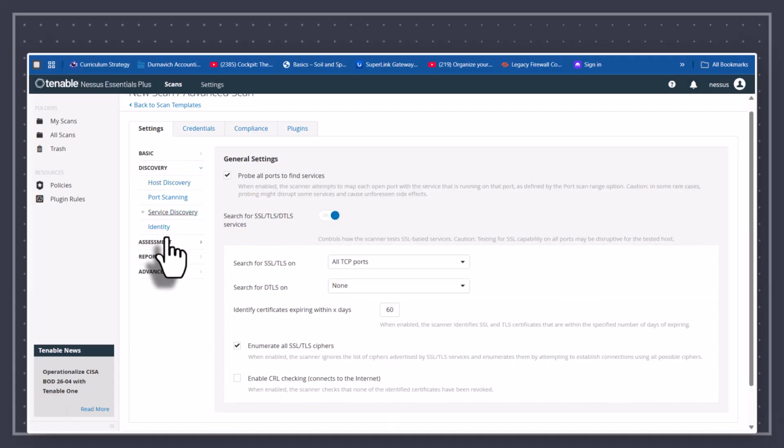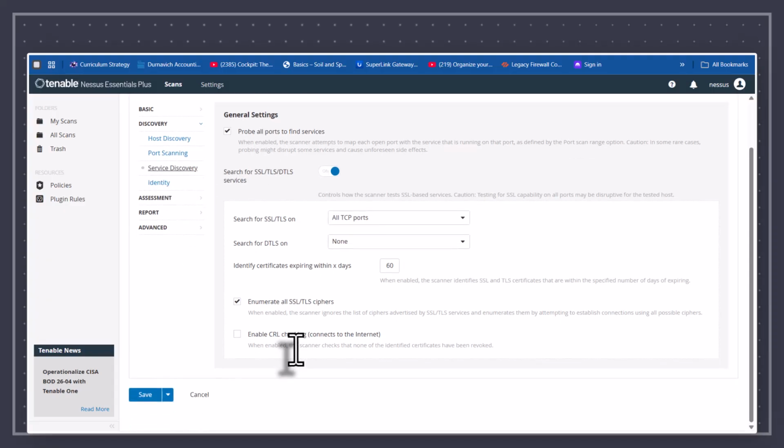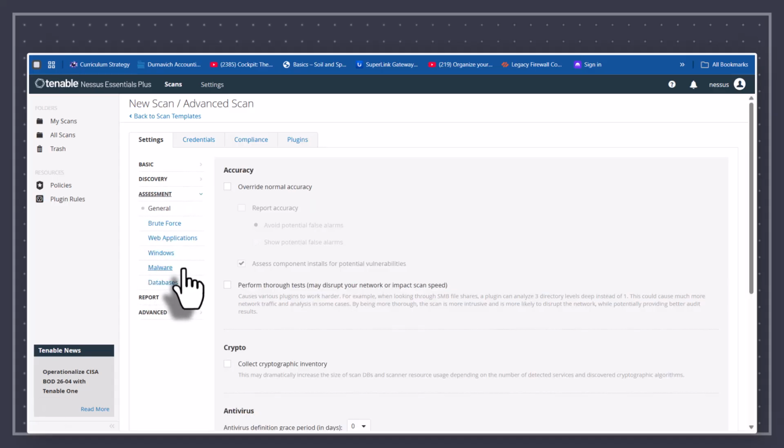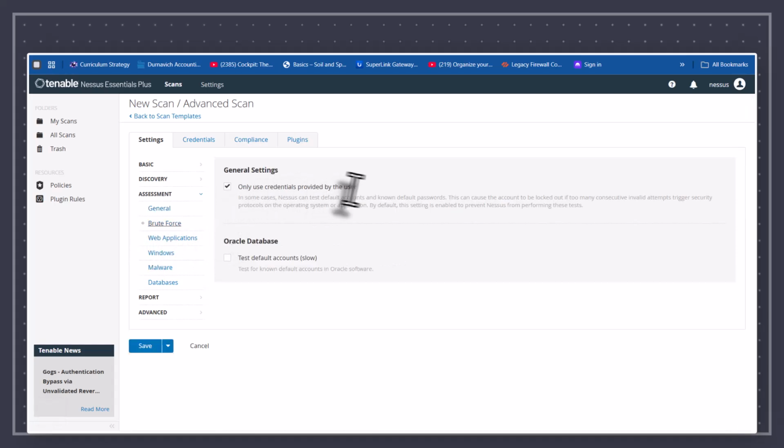And we can do service discovery, where we can scan for certain things. We can collect data from Active Directory. So if we were part of Active Directory, we can extrapolate that from Active Directory. Here we can do some basic things like brute forcing. So if we want to try to brute force some credentials, we can.